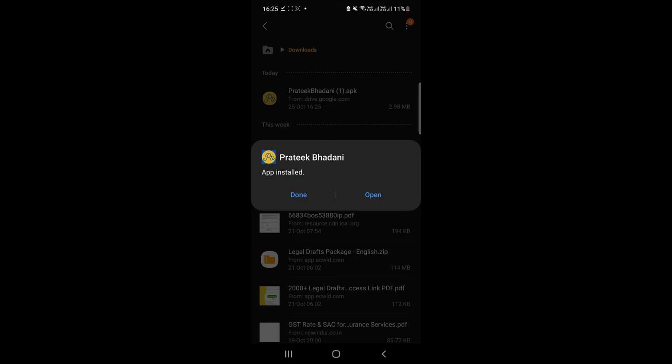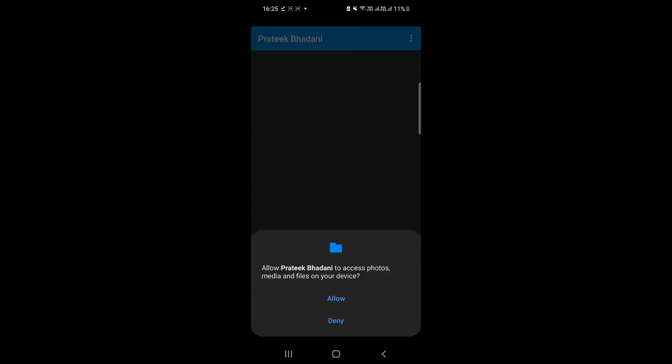After the app is installed, you click on open. And then the app will ask you for permission to allow viewing the media files. Click on allow.